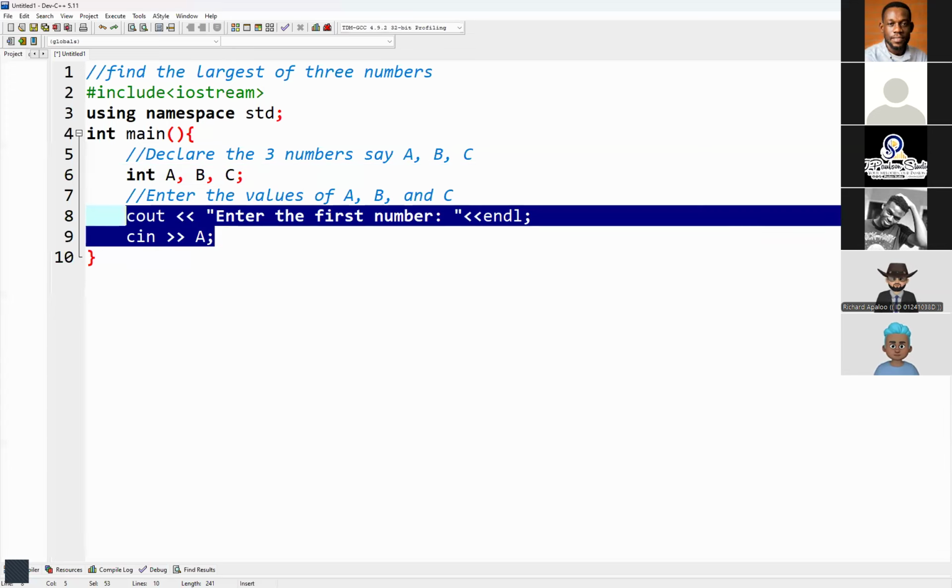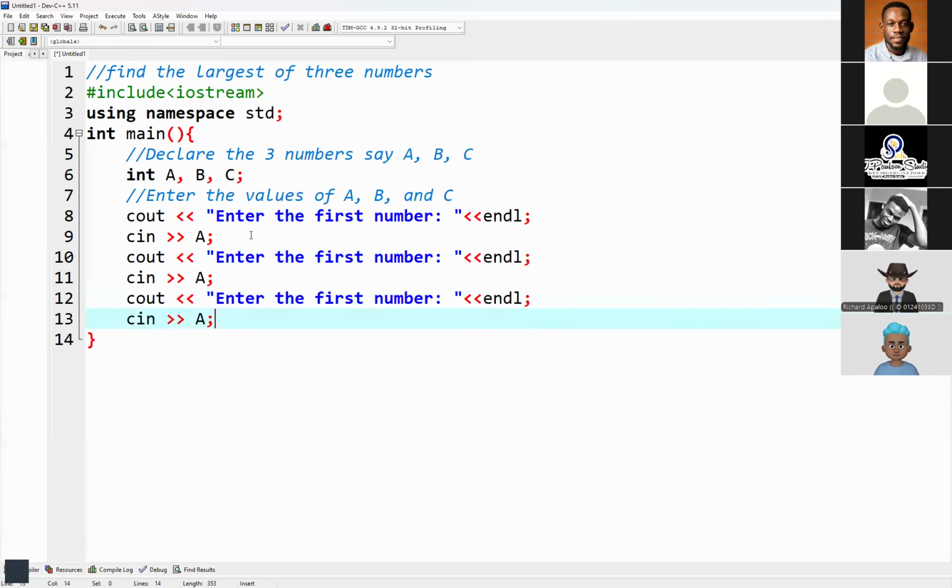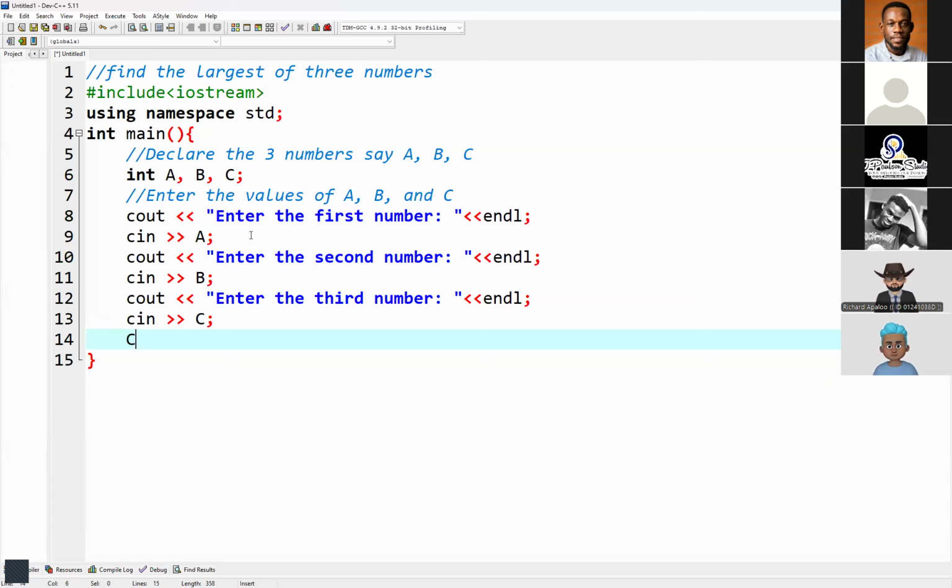So I'm going to copy this and then paste it twice because we have three numbers, A, B, C, and I'm going to edit them. So this one, I'll say enter second number. For the second number, we use variable B, and then enter third number. For the third number, we use variable C. Let's use the cout here.